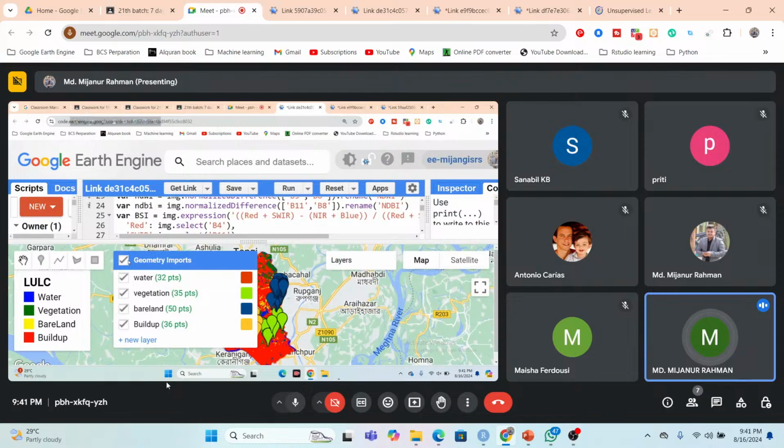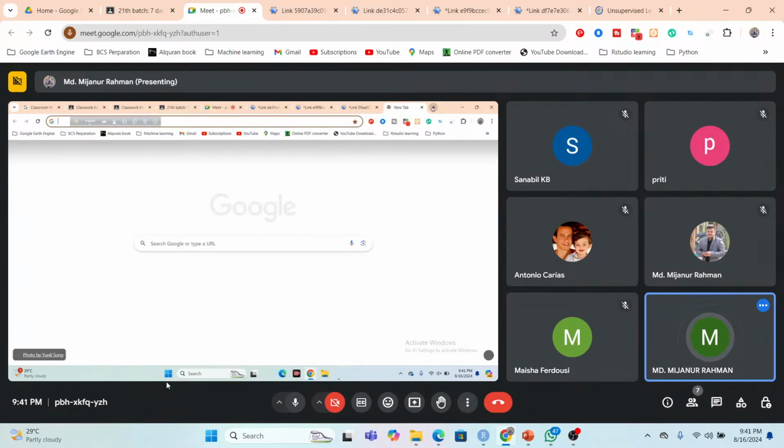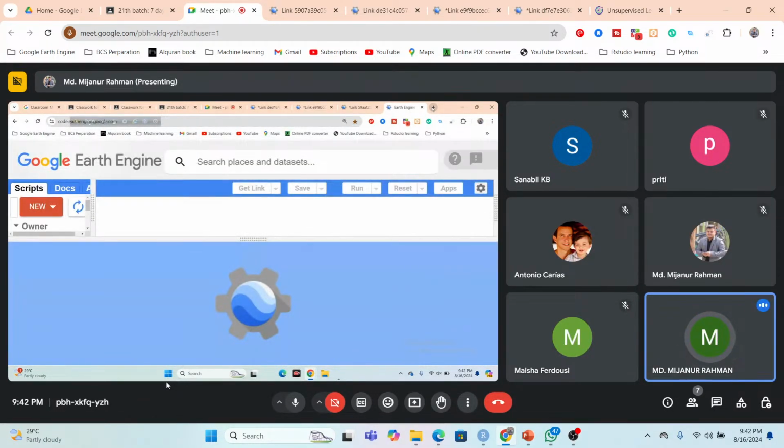So now let's check the practical example. I will show you that. So let me open the new code editor. Landsat or Sentinel both are in the same process. When you want to apply the unsupervised classification, we just apply the same process.